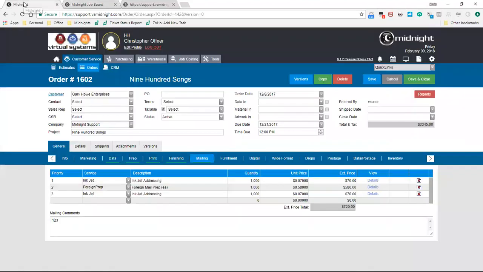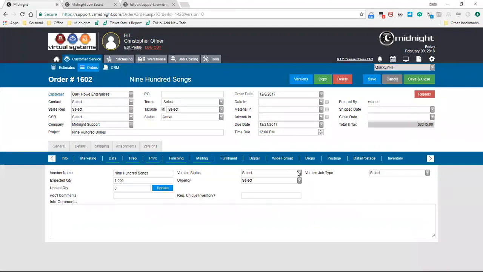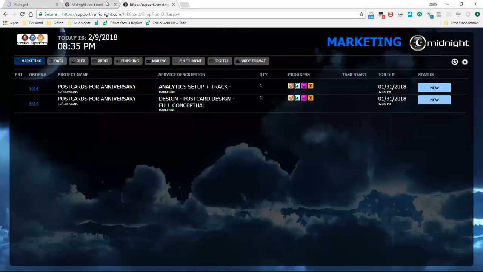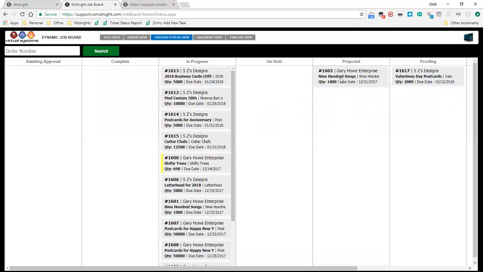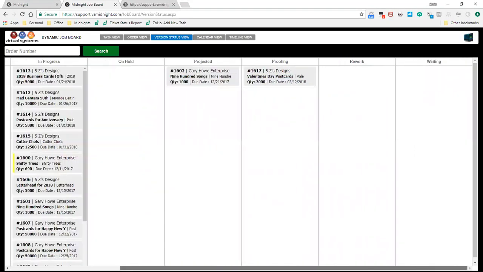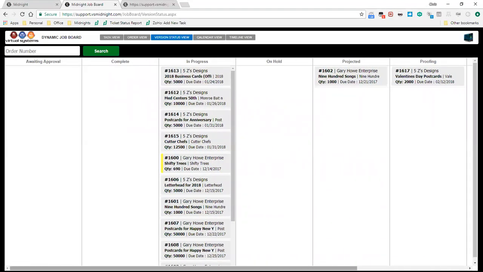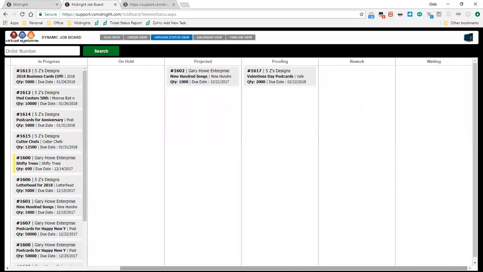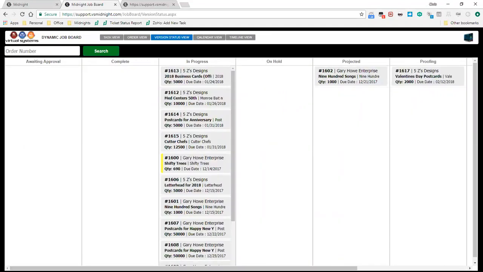This is also available within the order itself under the Info tab. This version is what we'll see on the job board's version status view when applied. Do note that this does grow wider for each version status that you utilize. So if you're trying to view everything all in one monitor, you may need to either shrink your view or consolidate 2 monitors to this view if it won't fit everything you need to see all at once.